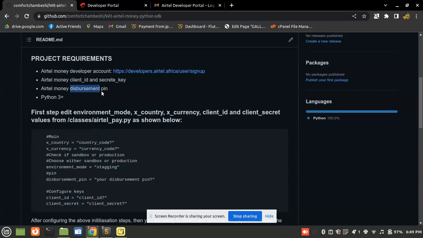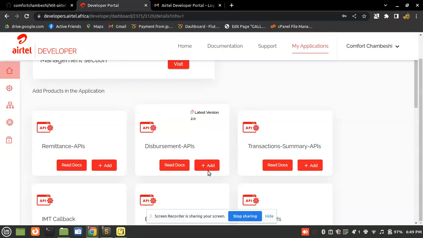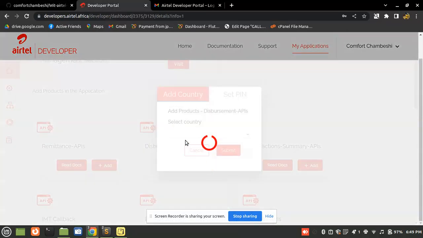Like if you would like to transfer the money from your Airtel portal to your personal account, or to your mobile money account, or let's say to your client's account, whatever. So here we go. What I'm going to do over here is add this disbursement API.